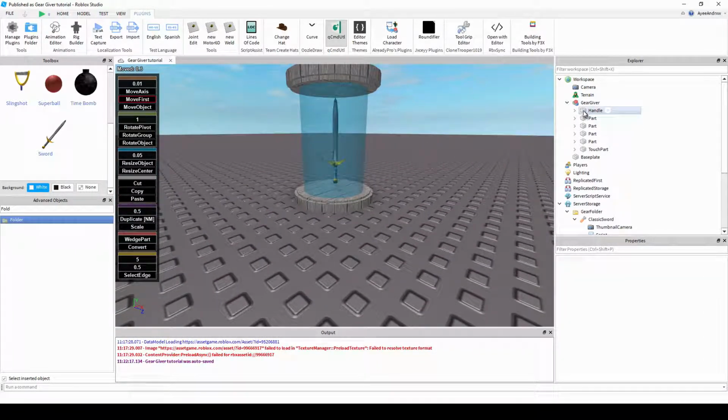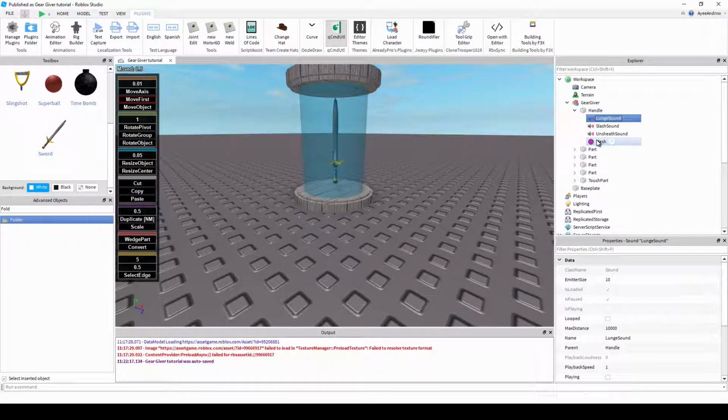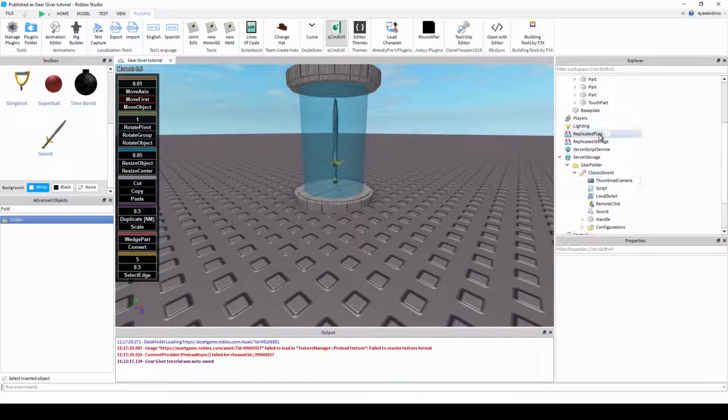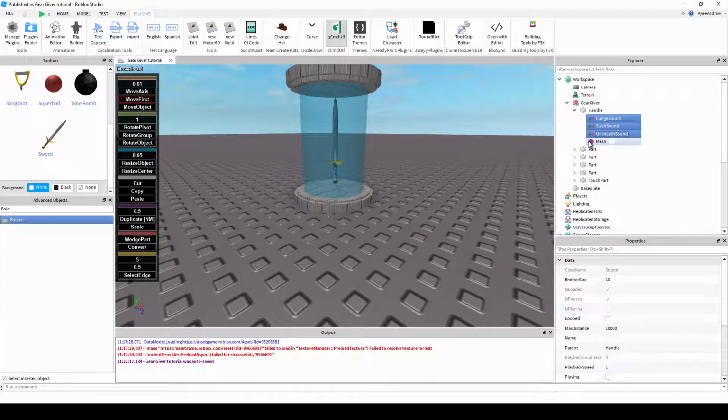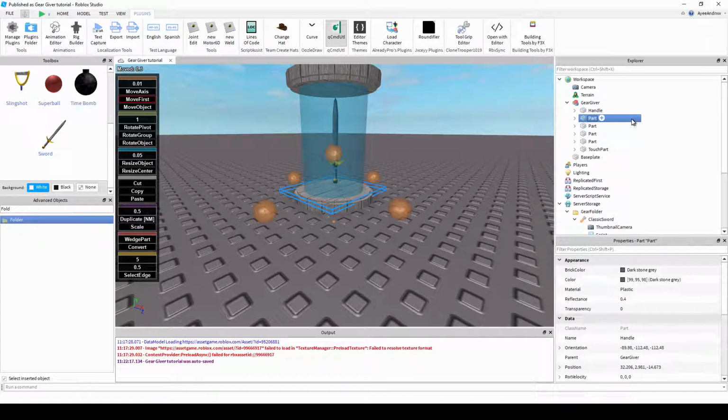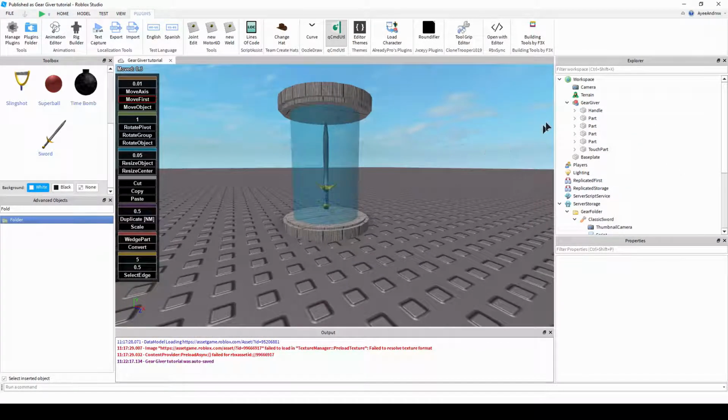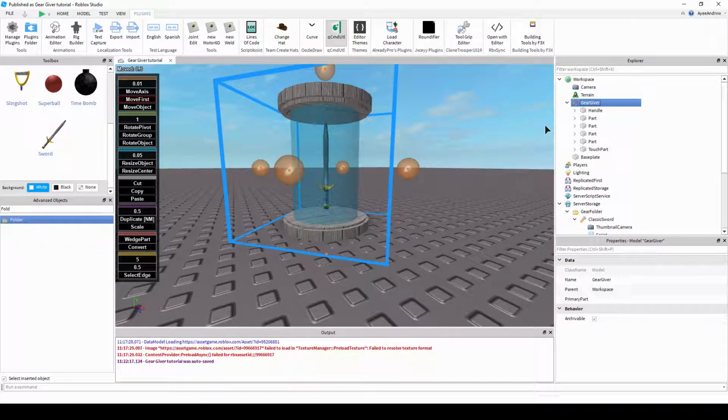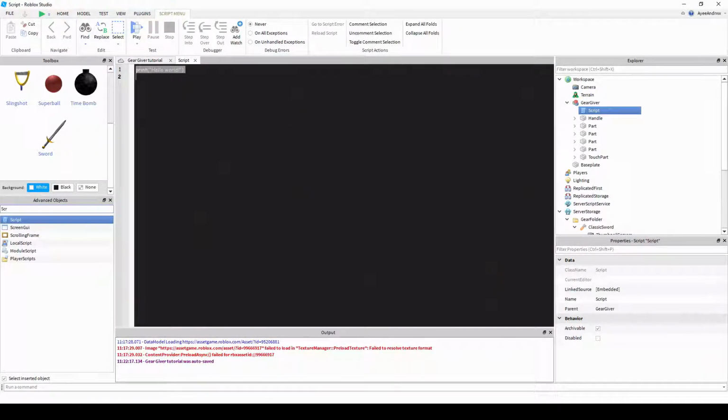So I'm just going to delete all these sounds in here because I don't need those anymore. Oh, not that button, there we go, and now they're all gone. And so all I'm going to want to do is basically you're going to have a model. I'm going to put a script in, a handle you don't need to have, but you need to make sure there is a part called touch part. So I'm just inserting my script here, and now let's get straight into the code.